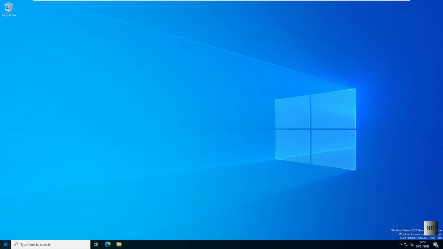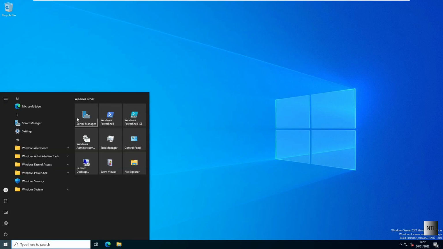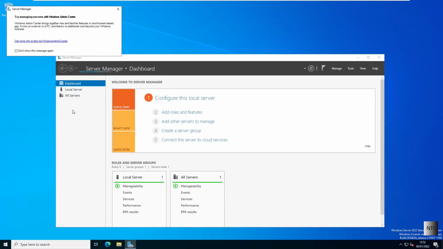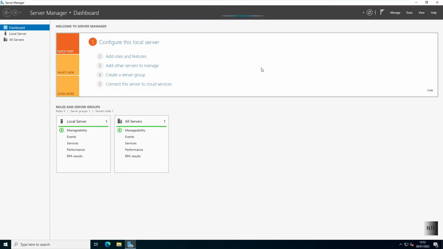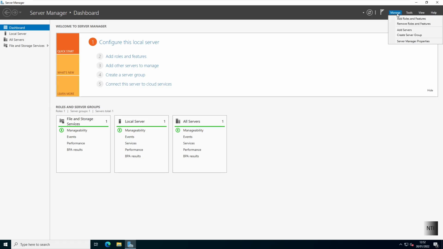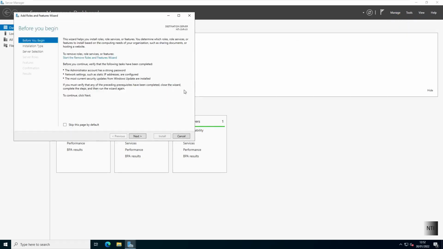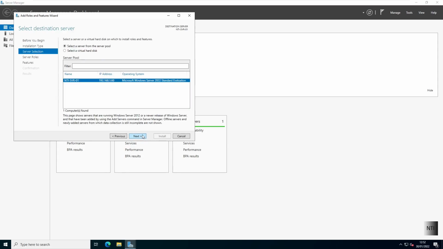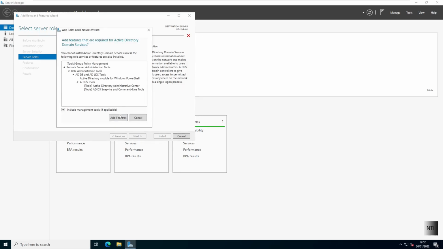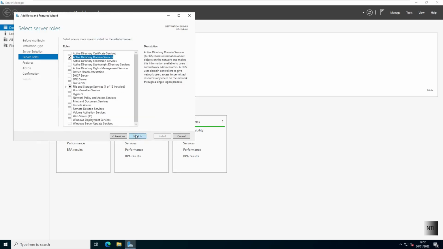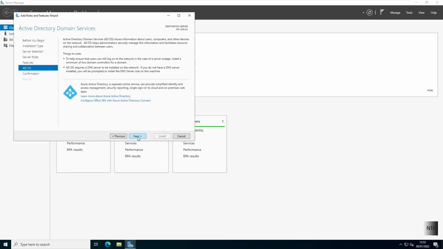So first of all, I'm going to go into Start. And I'm going to look at Server. Click on Server Manager. Next, I'm going to click on Manage, choose Add Roles and Features, click Next, click Next, click Next, and I'm going to choose Active Directory Domain Services, and click on Add Features, and click on Next. Click Next.